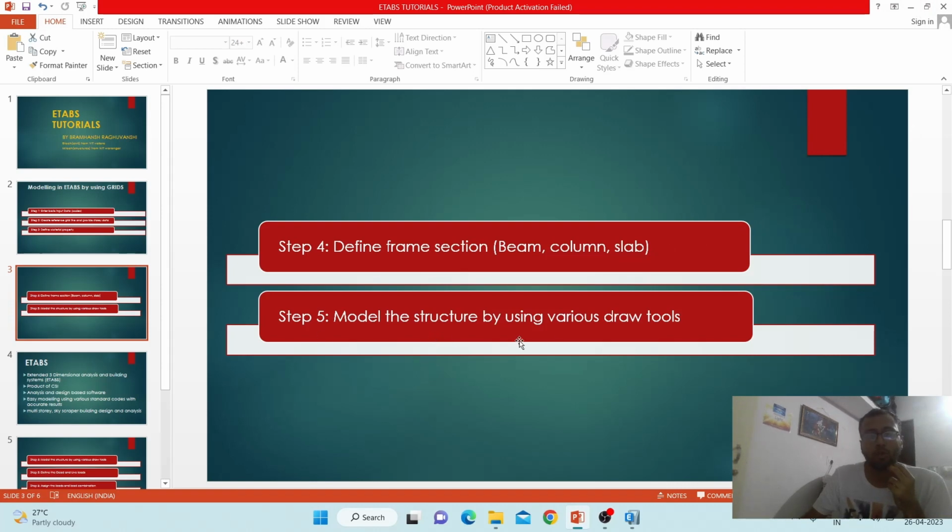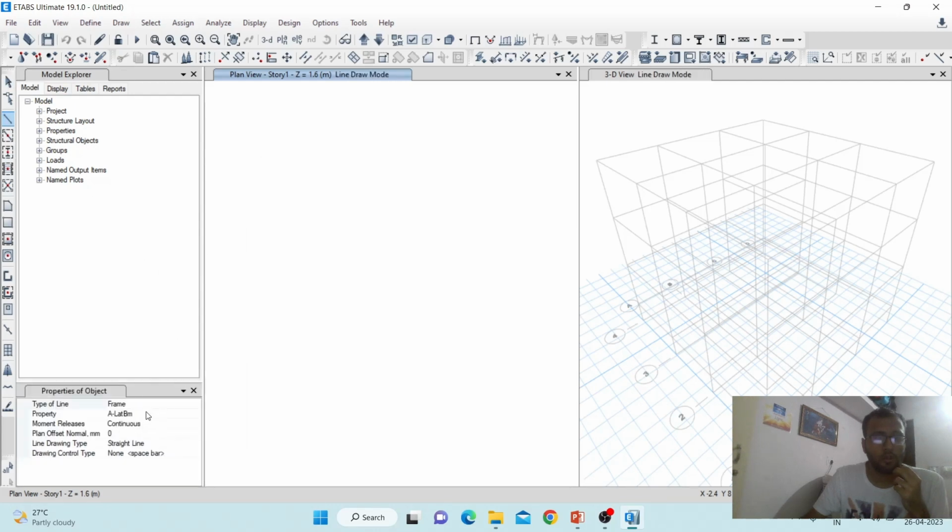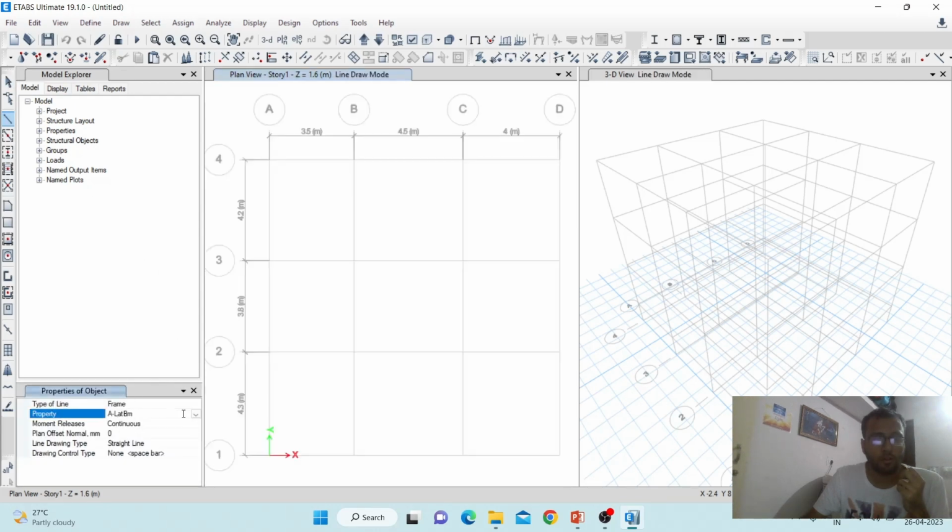Now the step 5 is model the structure by using various toolbars. So using these beam, column and slab tools, we need to model the beam. The first step is we can draw beam in 3 ways. So here you can see at the left corner of the screen, draw beam slash column slash brace. First I will click here. Then the property of object is what property beam we need to give. For example, 230 cross 400 mm we need to give.